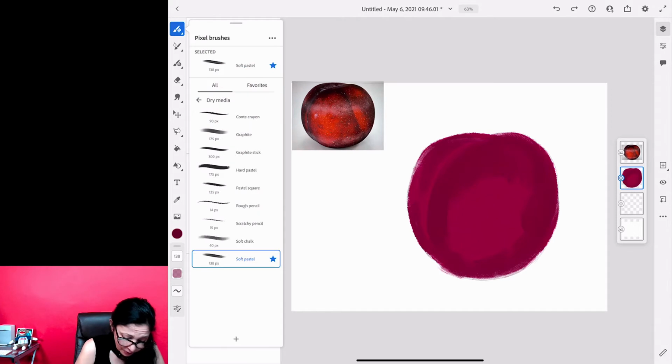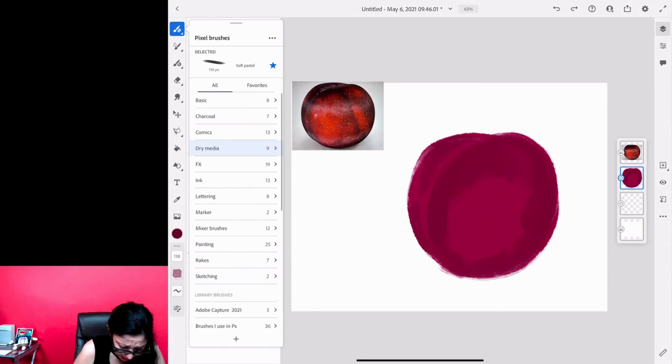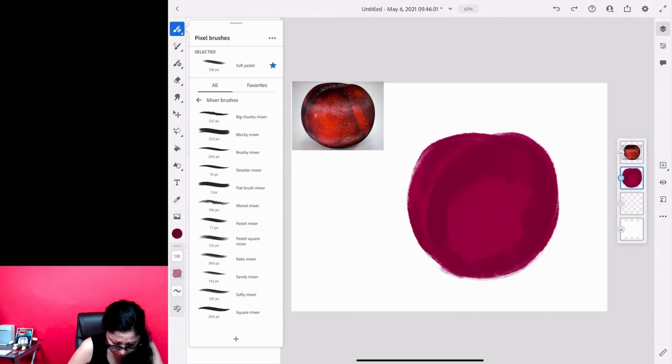Long press on your brushes icon, tap on mixer brushes, and here guys we have two different pastel mixer brushes. I will be using the soft pastel mixer, just like that.